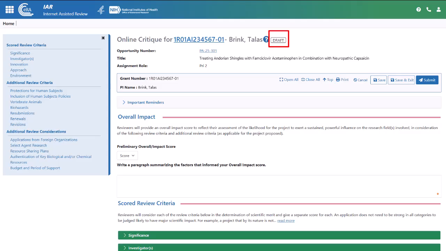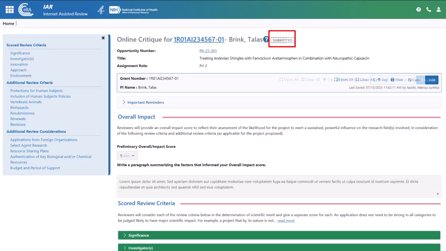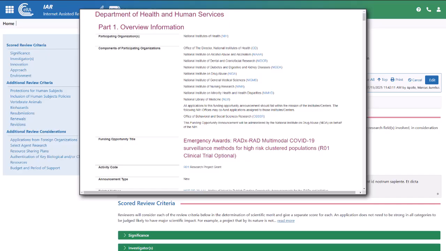Similarly, if the critique has been submitted, the word submitted appears after the PI's name. There is a link to the actual NOFO, so the full text of the opportunity is easily available to you.